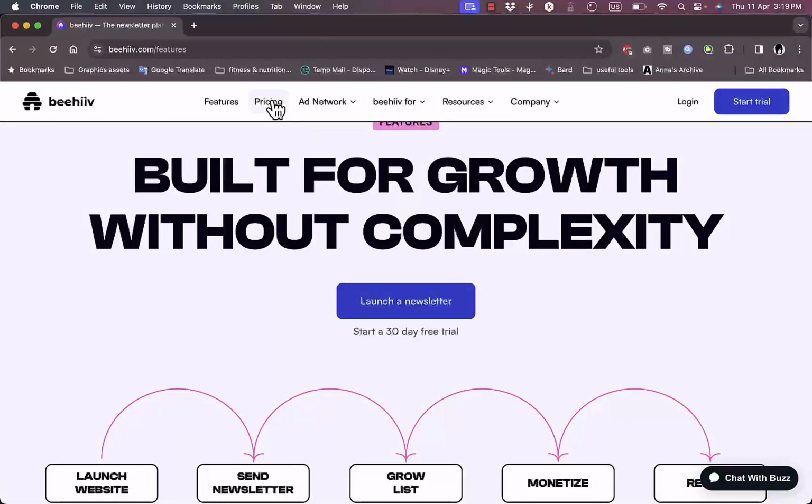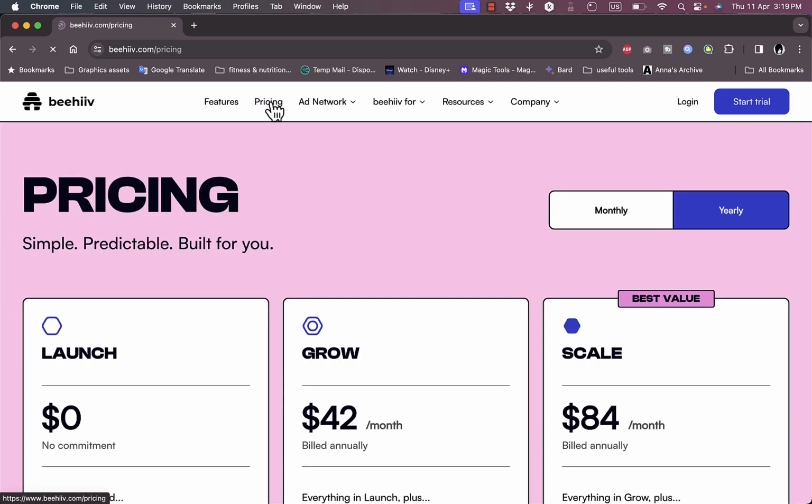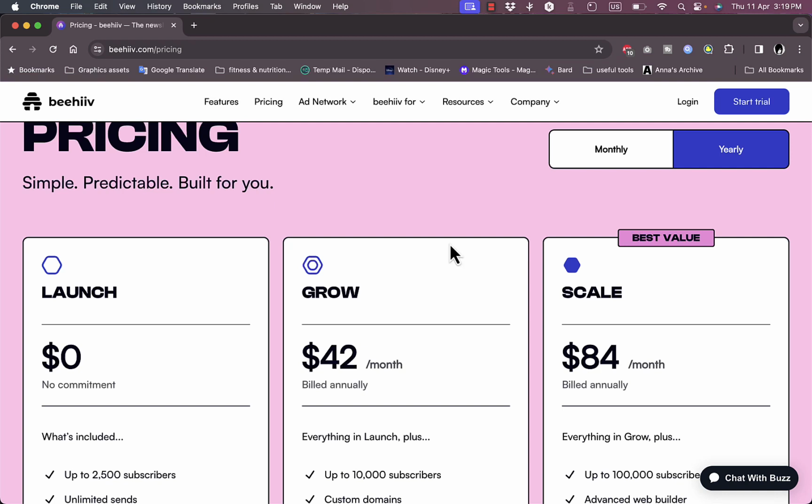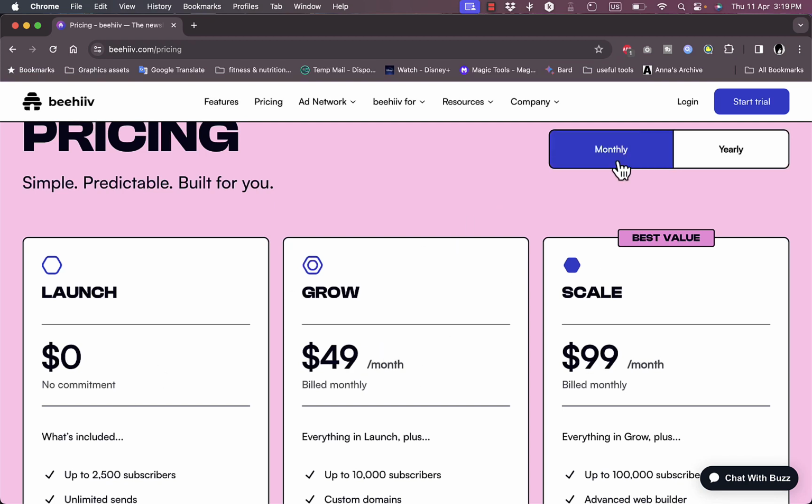Now here, of course, this service is not free. However, it's worth it if you are trying to grow your business. Let's go and look at the pricing here really quickly. Now here you have three plans: the launch, the grow, and the scale plan, which is the best value. And note that these prices are for the yearly payment. You can switch to monthly, of course, you'll pay higher.